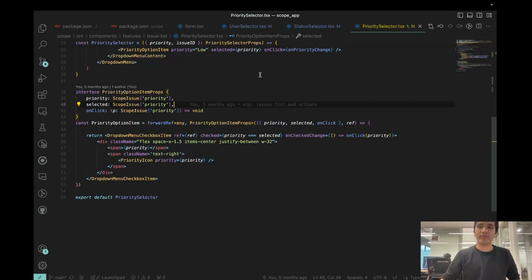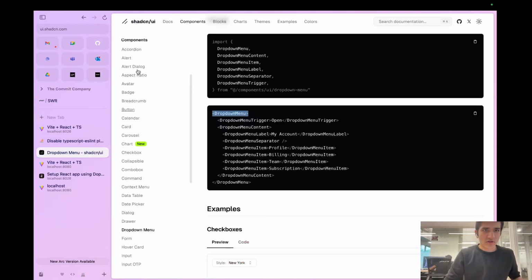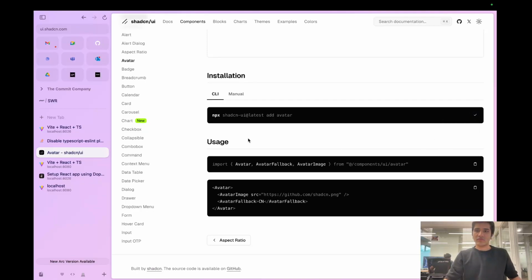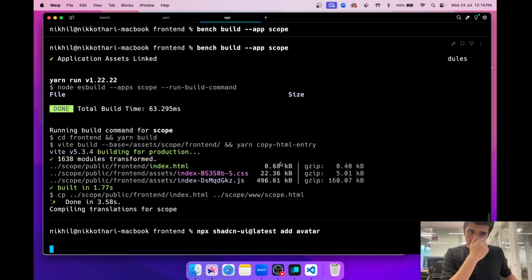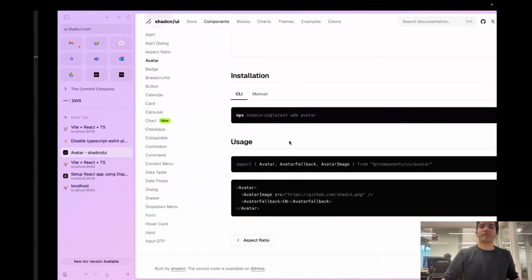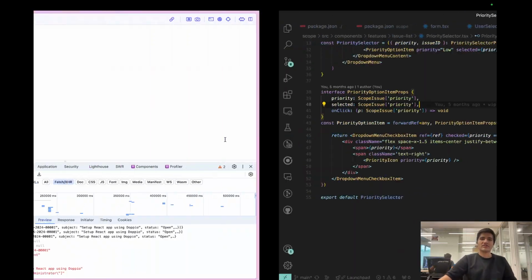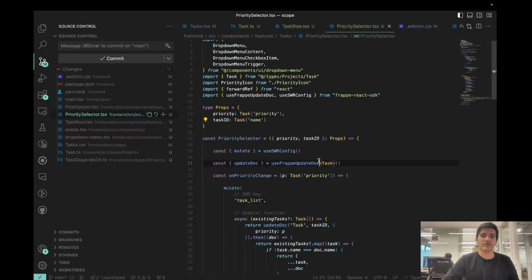So let's bring up shadcn, let's look at avatar because we would need this. Let's copy this, install this. Okay, so we have the avatar. Now let's look at. Okay, before we move over here, right? Is everyone clear with what we exactly did with mutations, like with global mutations?